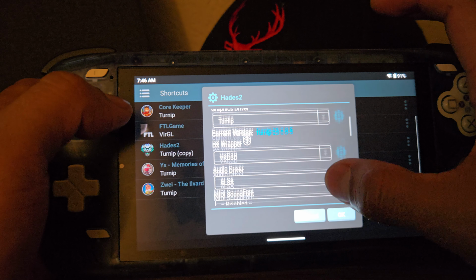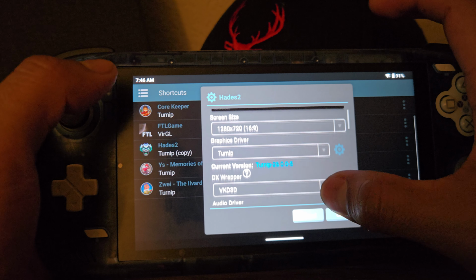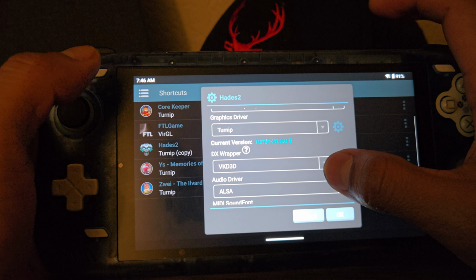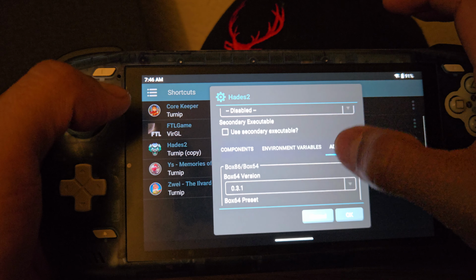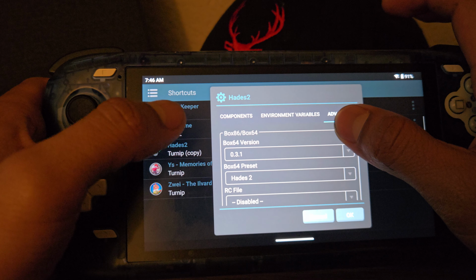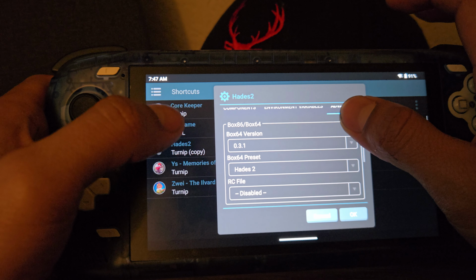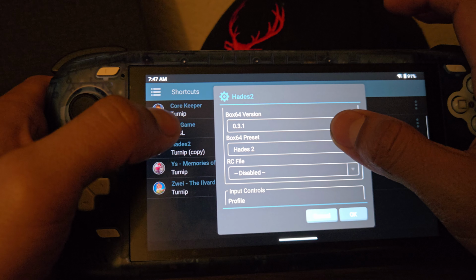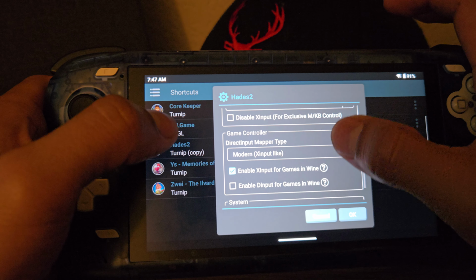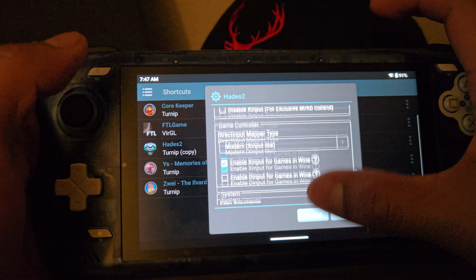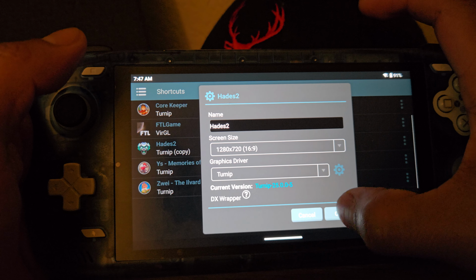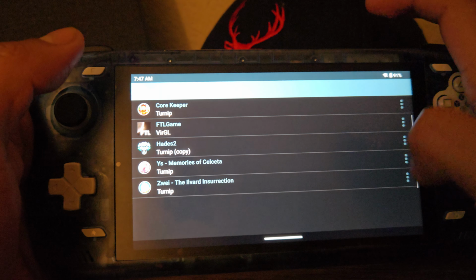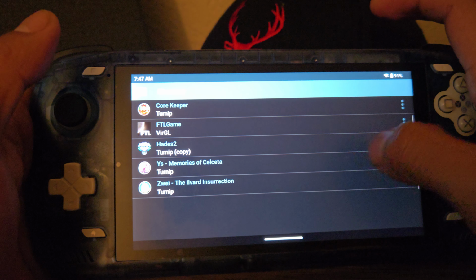I should probably show you everything else. So this is what I have on the custom settings here. I'm using the Turnip 25, VKD3D 0.3.1 for the box version, Hades 2 for the present. Everything else is normal. And then press OK. And that's it.